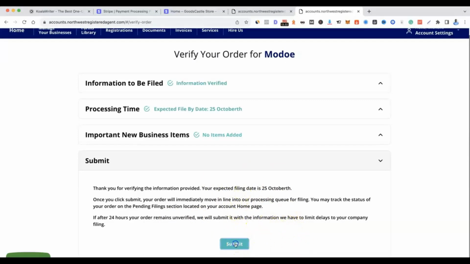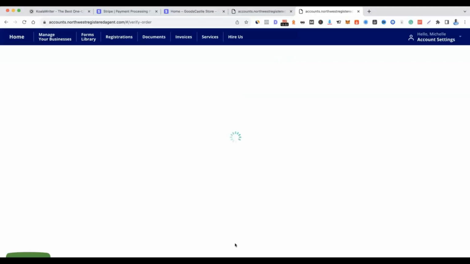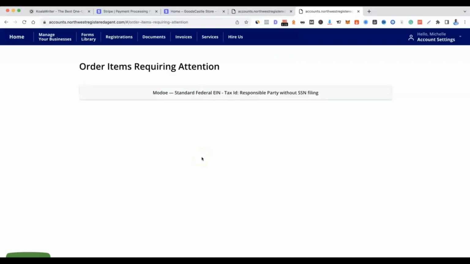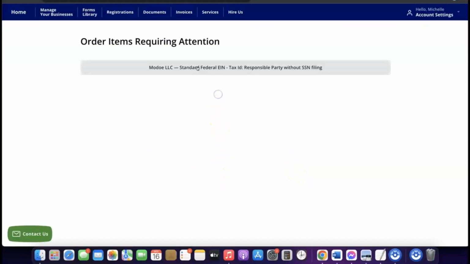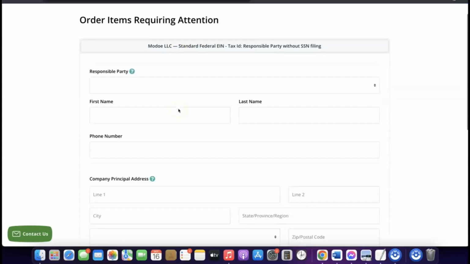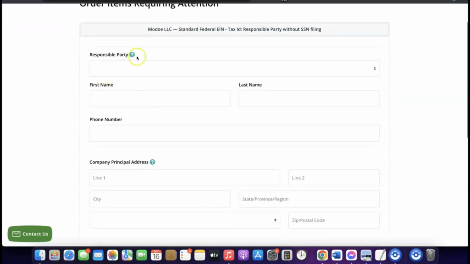So I'm going to click on submit so they can start my business formation. Once we've sorted the business formation, the next thing we want to sort is the EIN. So what you want to do is just click on this. When you click on it, you'll be able to fill the form so they can also start processing your EIN on your behalf.